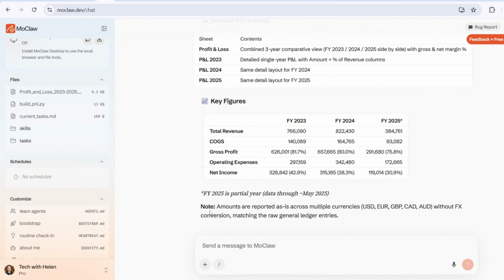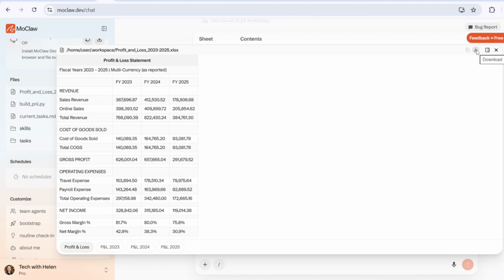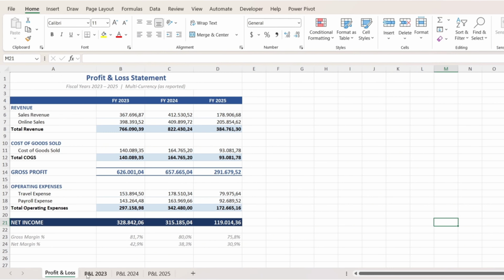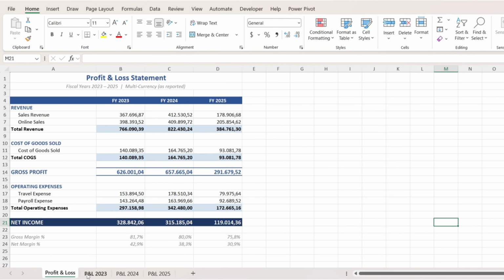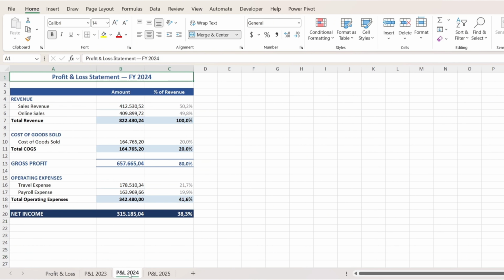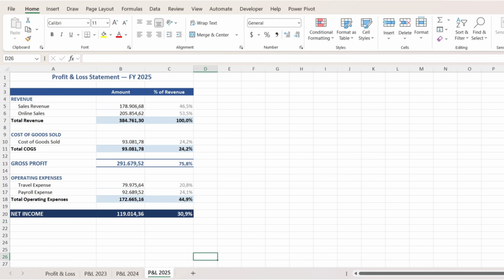In about a minute, the file is ready. I will download the file from the Files section. The profit and loss statement looks clean and professional. It includes one overview sheet for all 3 years and separate sheets for each individual year, exactly as I requested.